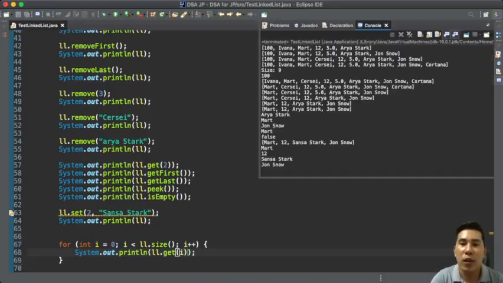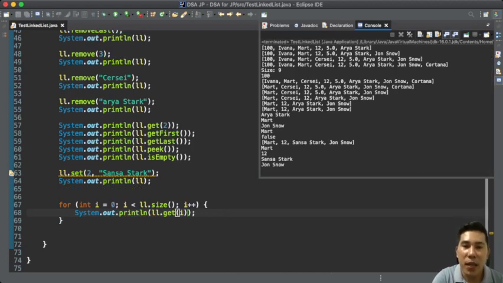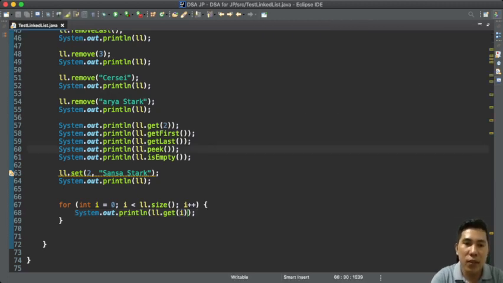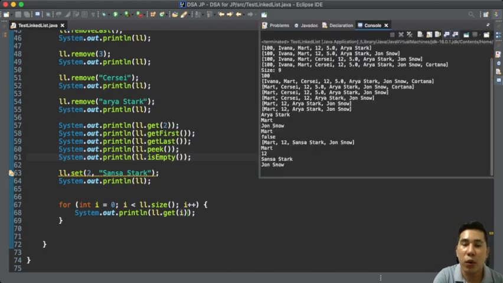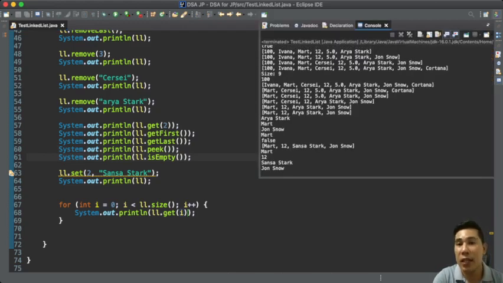And then if we run our program right here, you have here some of the outputs. This is Arya Stark, this is get two, and then Mart is get first, and then get last is Jon Snow. Peek is Mart, and then ll.peek is false. The peek, by the way, does not remove the head, the first element of this list, and then isEmpty is going to return either true or false. So since we currently have elements in our list, it returns false.